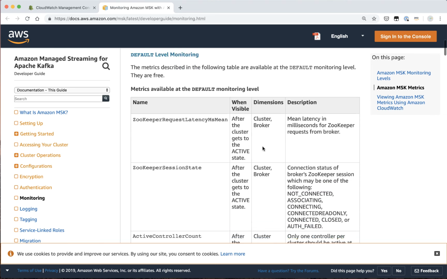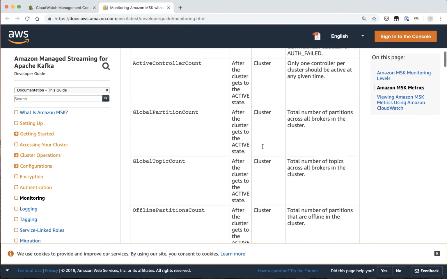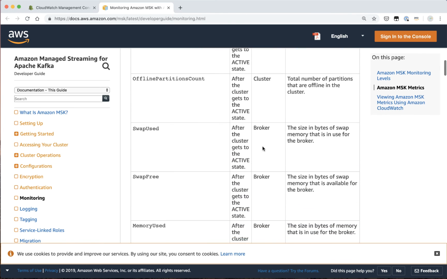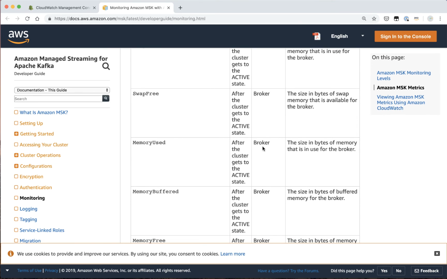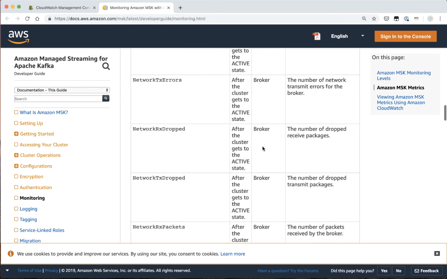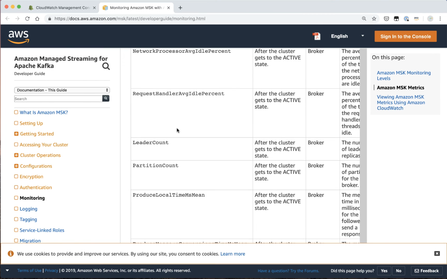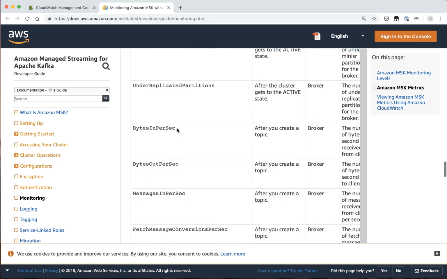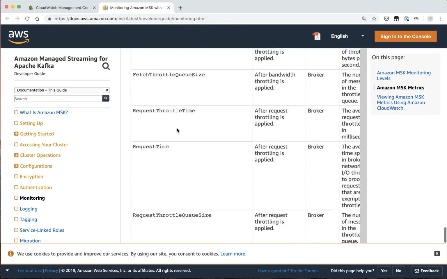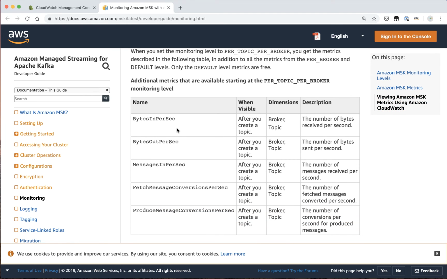Then the first one, the default one. You see that you already get information about things like Zookeeper session state. You get a global partition count. You get things like free swap or the memory that is used by the Kafka broker, CPU system, CPU idle times, and all this. Now, if I scroll down, we get to per broker level monitoring, which gives you even more insight into your brokers. And then if I scroll further down, you see the per topic, per broker level monitoring. That gives you information as detailed as bytes in or messages in or fetch message conversion per second.